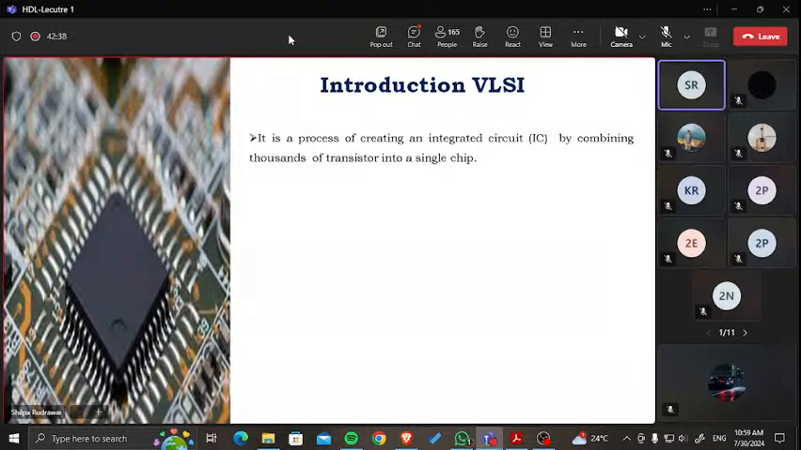Previously, you know that things were manufactured by putting together different discrete components. You would have a diode, some gates, transistor, capacitor, inductor, you would place them on the board and then connect them. So discrete components are combined together to form certain logic. But what is the drawback of connecting discrete components to each other on the board?